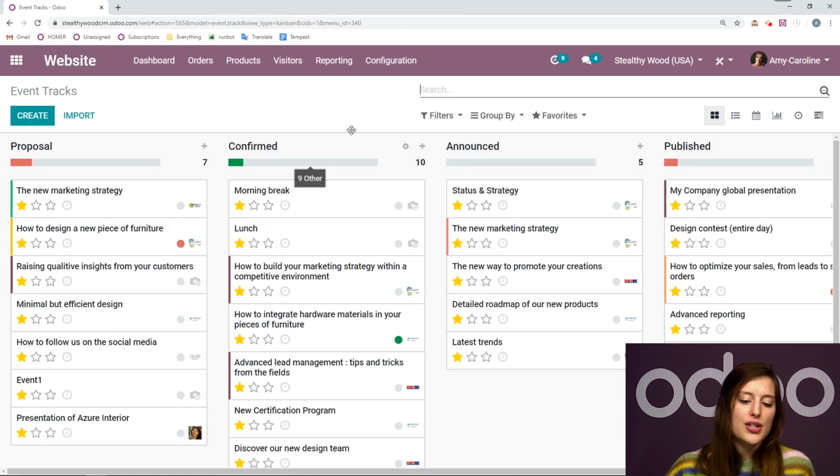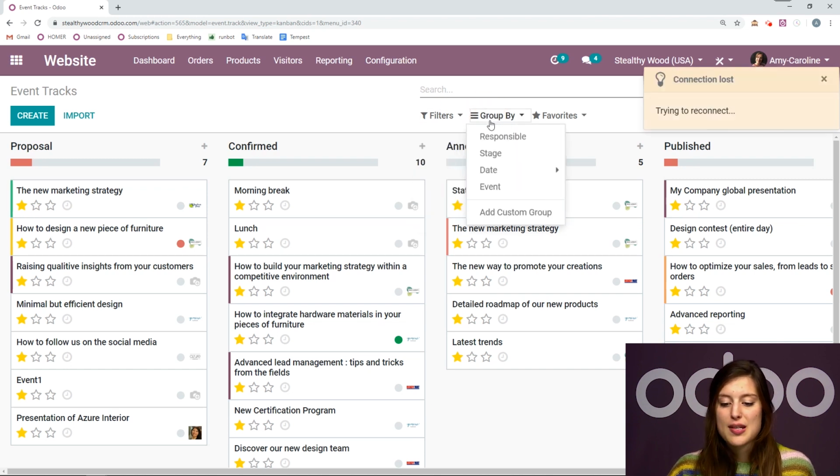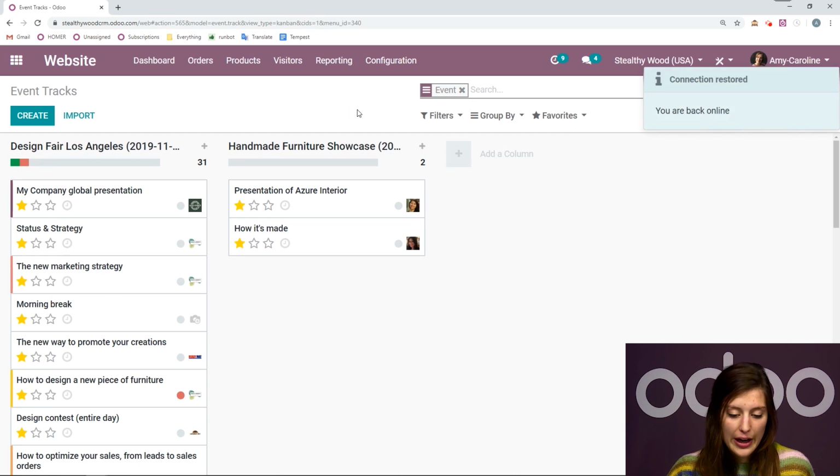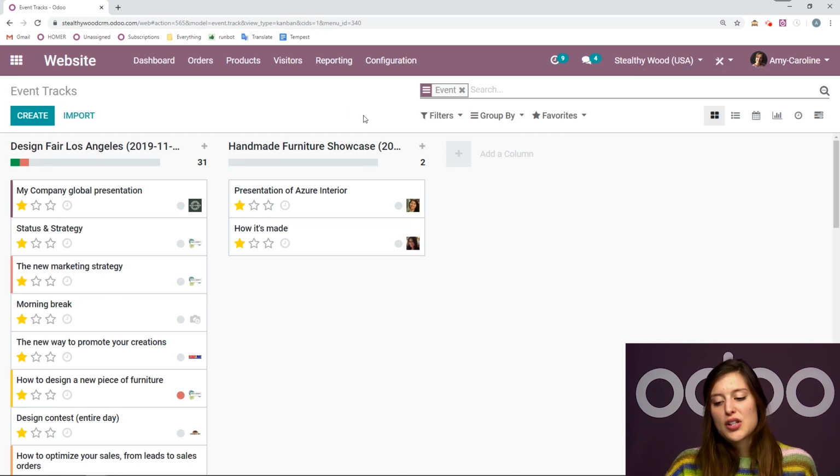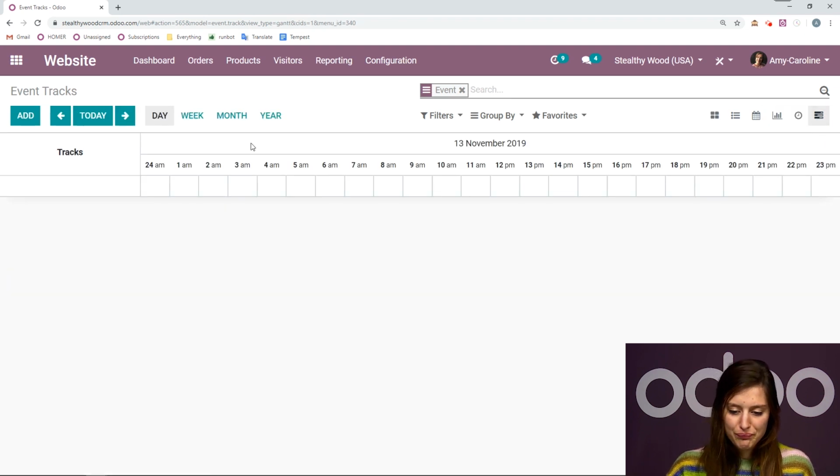Once we're here, we're going to go back to our events tracks. Right now, as you can see, I'm looking at this in the Kanban view. First of all, I don't have any filters, so I'm not looking for a specific event, but I can always group by a specific event if I would like to. And something that's really cool here is the Gantt view. So I'm going to go ahead and show you right now.